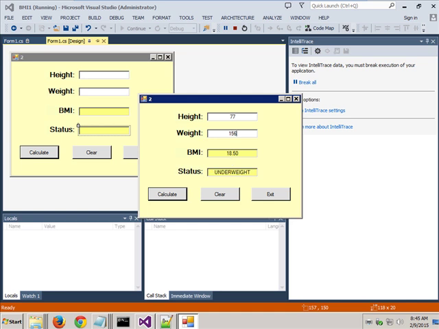Remember, it was anything below 18.50. So did we make a mistake? It's possible. All right, so you should always be going in there and checking all those values. Because that says 18.5 is underweight, which may or may not be correct.